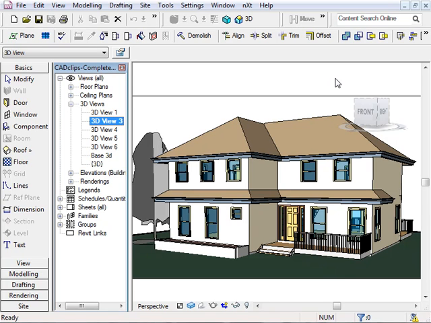Okay, so I'm going to quickly show you how to render this model using Accurender Next for Revit. For those of you familiar with SketchUp, we also have a Next for SketchUp that is very similar to Accurender Next for Revit.